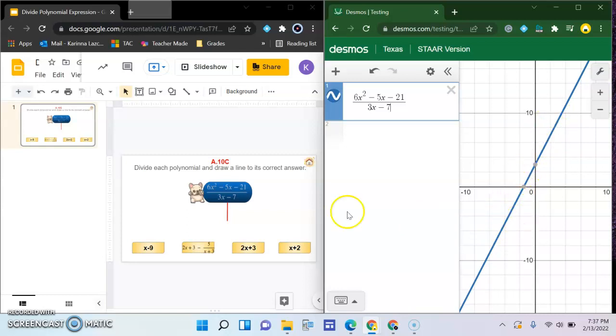Now it's asking which one of these is going to match this equation. That will be explained in the later steps. And that's it. This is the first thing that you need to do. Once you type it in, if you get a line, you did the correct step.